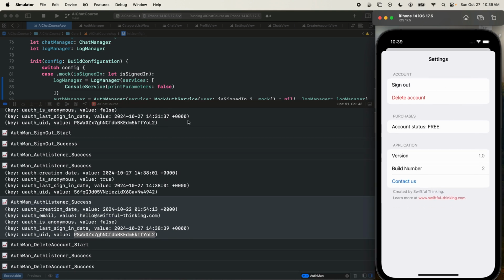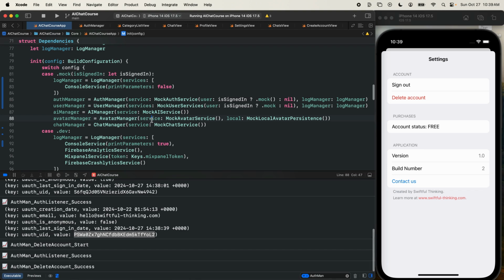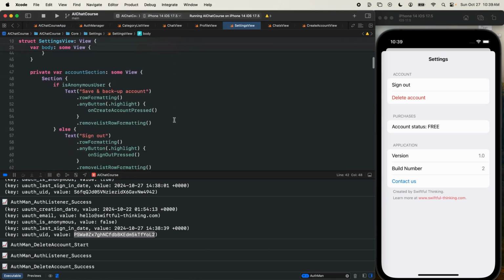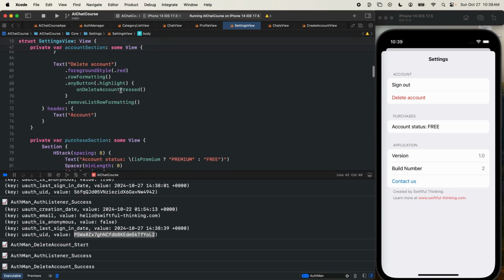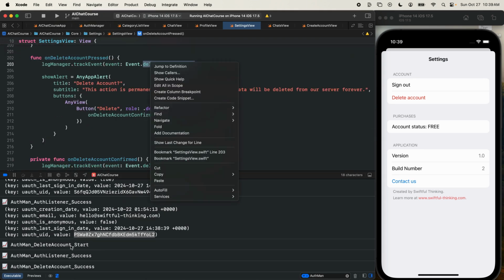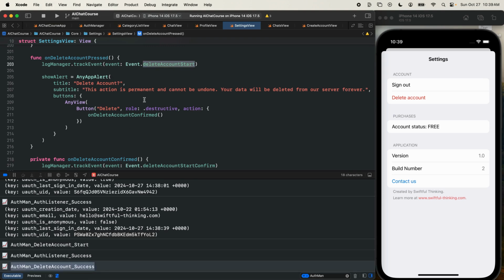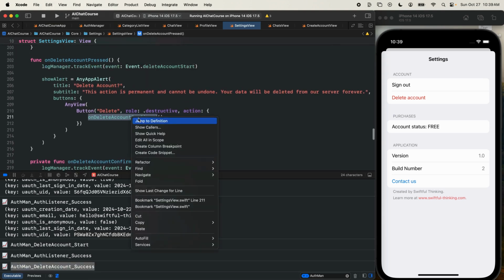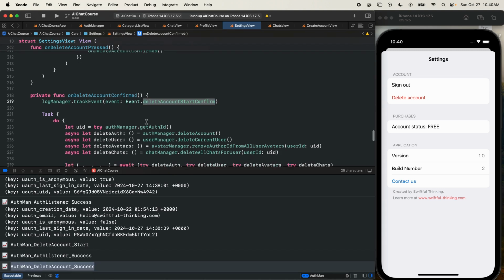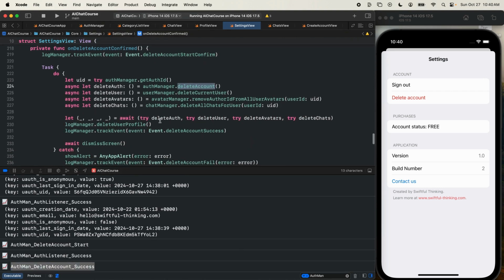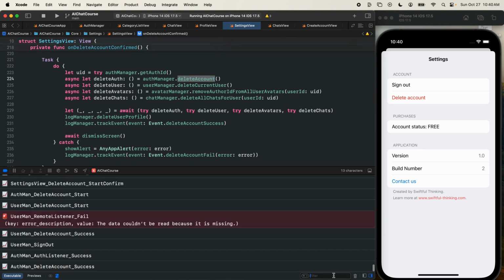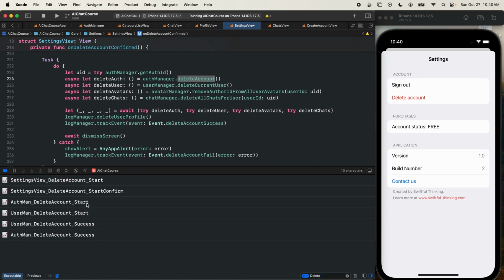And the screen did not dismiss. Do we have a different bug? Let's go to our settings view. Weird behaviors. All right. On delete account pressed, we have delete account start did trigger. Delete account success did trigger. So, all right. Delete account success happened in the auth manager, but for some reason we didn't actually delete the account. Let's change our filter here to delete account.